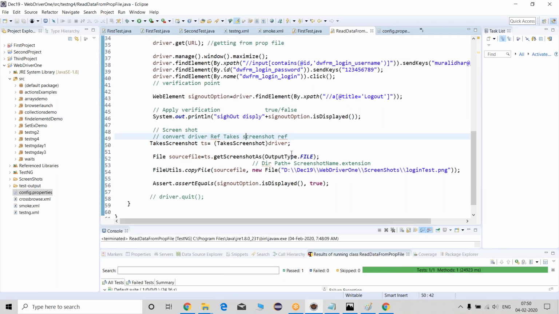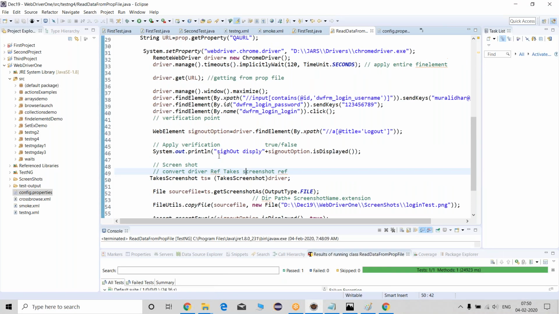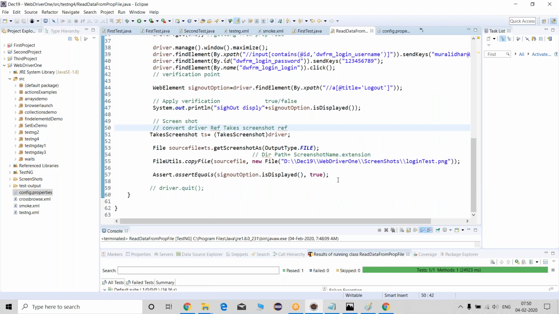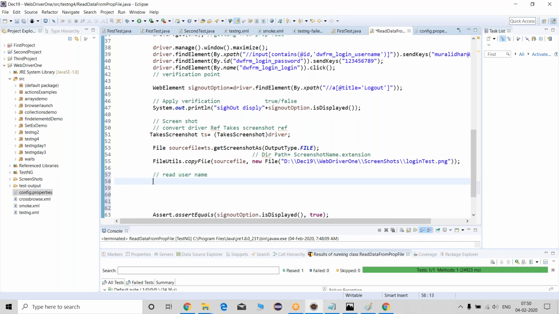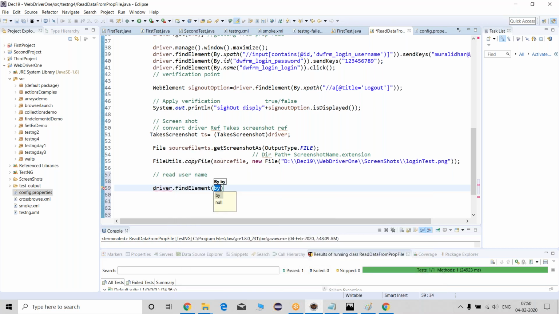Now, after login, before this assertion, see here, before assertion, I want to read the username. After login, I want to read the username. For that, how to read, team? driver dot find element. Find element by what? By XPath method. Why XPath? I'm using XPath, right? This is the XPath I have called. After that, I have to call a method. Which method I have to call?